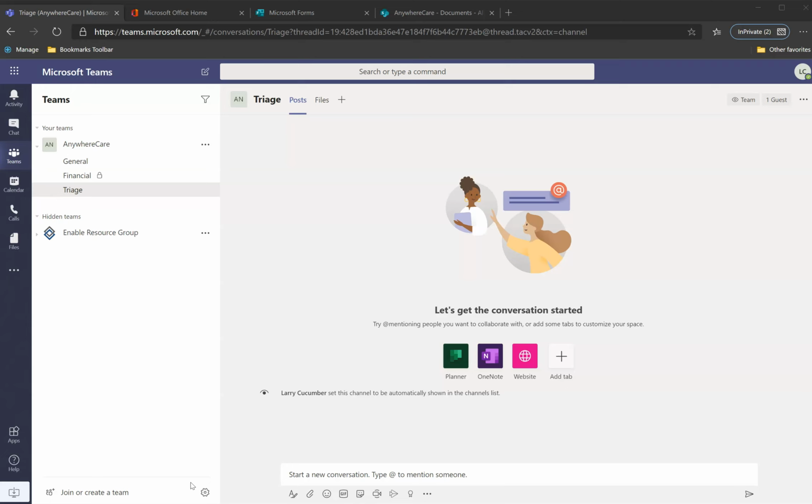I'm Elliot Wood from Enable Ministry Partners, and we're stepping into part four, which is adding a Microsoft Planner to our triage channel in Microsoft Teams. Planner is a really handy card-based task tool. It's based on the idea of Kanban, which is just a great way to manage tasks.